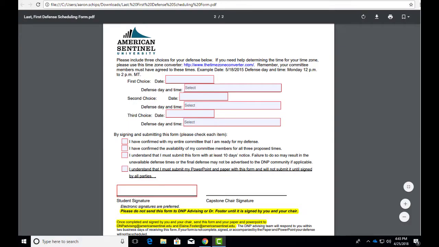When you have found 3 dates that are available, put them onto your defense scheduling form. Send the form over to your chair for a signature, and then email dmpadvising@americansentinel.edu with your paper, PowerPoint, and signed defense scheduling form together.